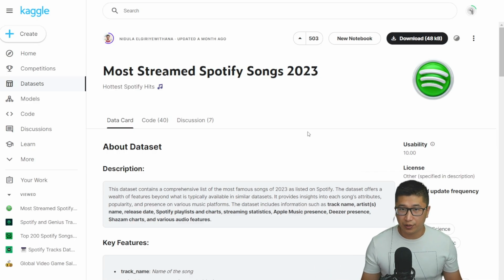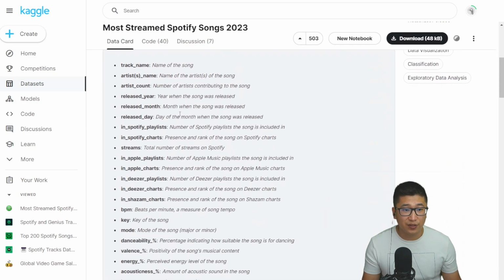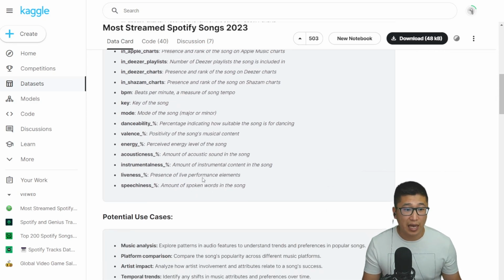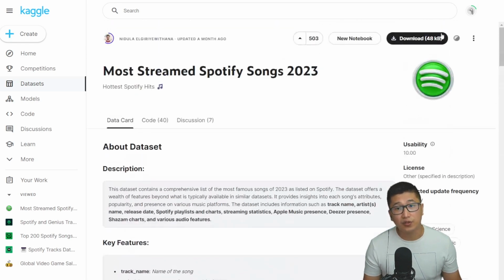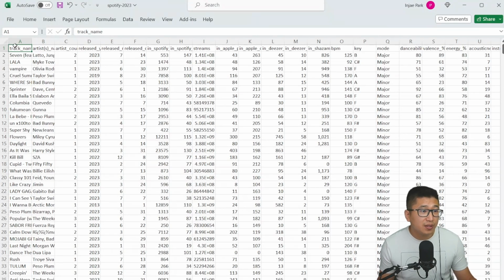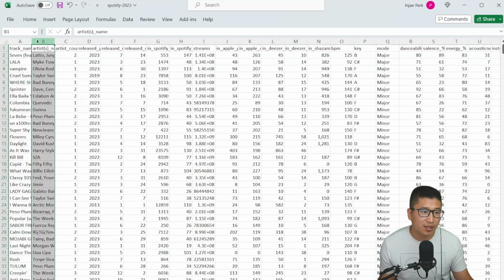The dataset that we're going to use is from Kaggle, and it's the most streamed Spotify songs of 2023. If you look in the page, there's a description of what the dataset is, some key features as in a data dictionary, and if you scroll down, you'll actually see that you can navigate through some of the columns. It's a CSV file, and all you have to do is click this button right here to download it. And if you look at it, it's got 24 columns and a whole bunch of different information, which is pretty nice. It's got track name, artist.